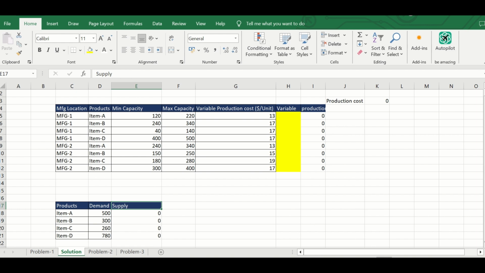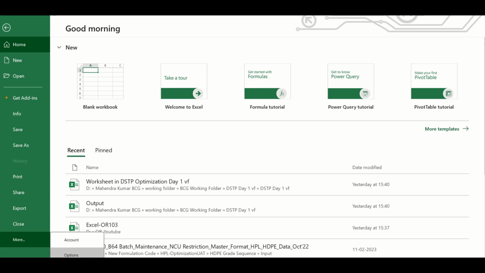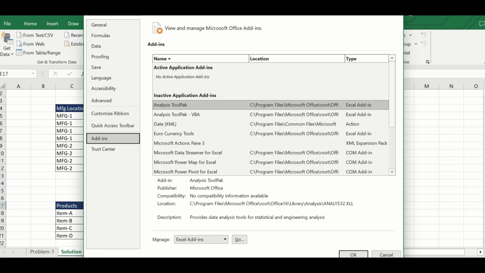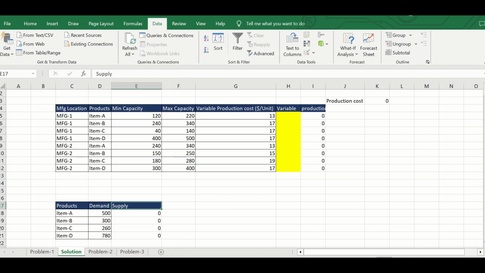Now we'll go to the Data tab here, and we do not have the Excel Solver already configured. To configure the Excel inbuilt solver, we'll go to File, then Options, then Add-ins, and here we will add the Solver add-in. Once you check this and click OK, and come back to the Data tab, you will see the Solver option here. It's the Excel inbuilt solver.